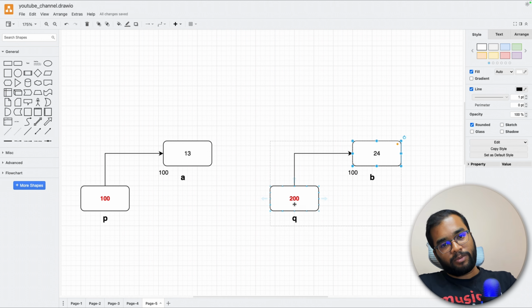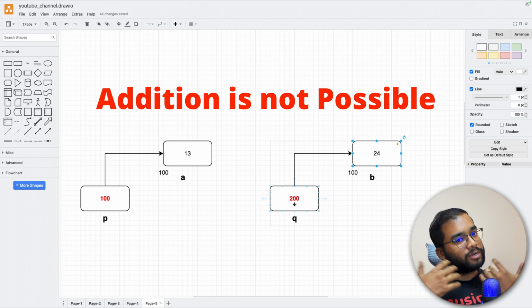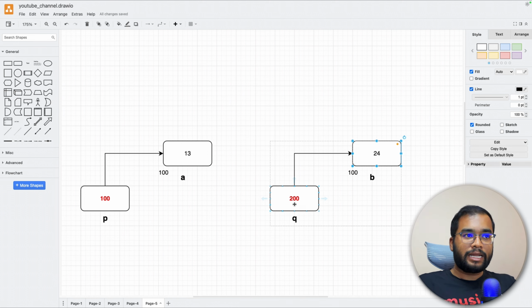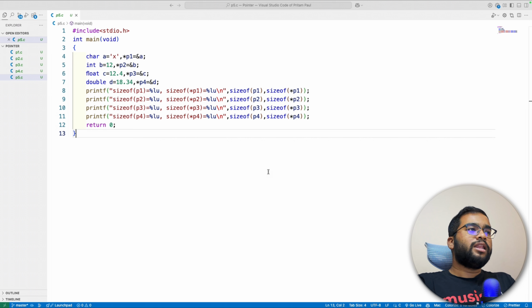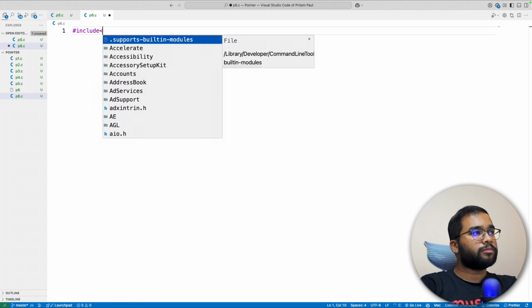But if you want to multiply, it won't work. We cannot divide these two pointer variables because these are addresses. We can add and subtract the addresses, but we cannot multiply or divide them. Correct. Now the question comes, then why, and what will happen? Let me give you an example.